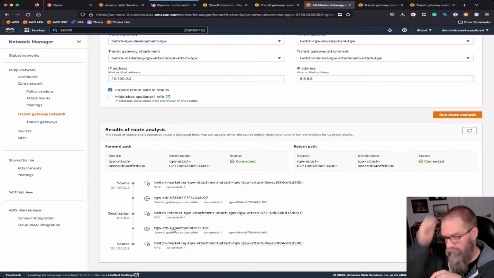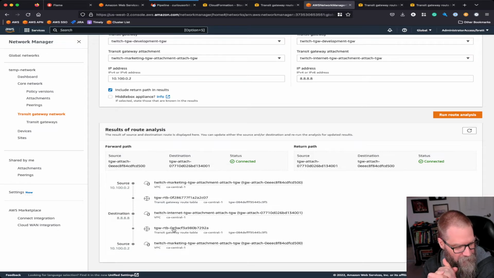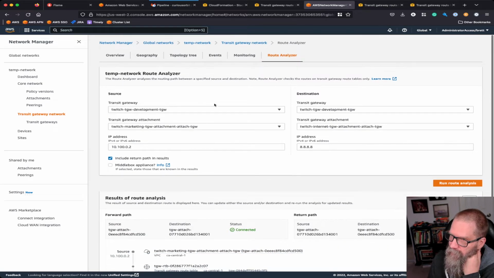The challenge here is that if I actually had an EC2 instance in the marketing VPC that we could get to, and I tried to ping 8.8.8.8, it actually wouldn't work. Okay, so let's leave this default route for the time being. We'll have to go back and figure this piece out because, how do we want to do this?